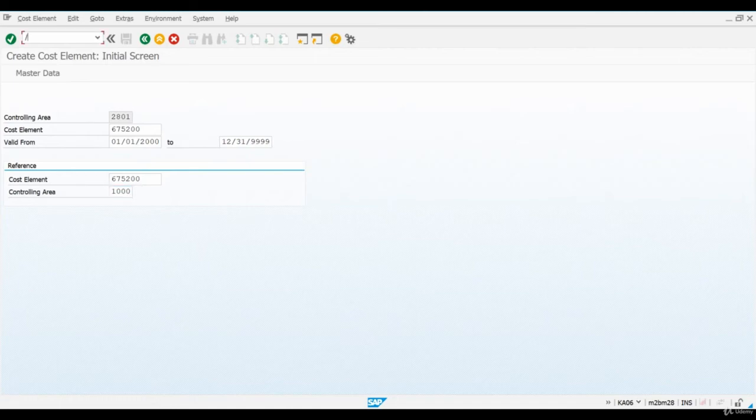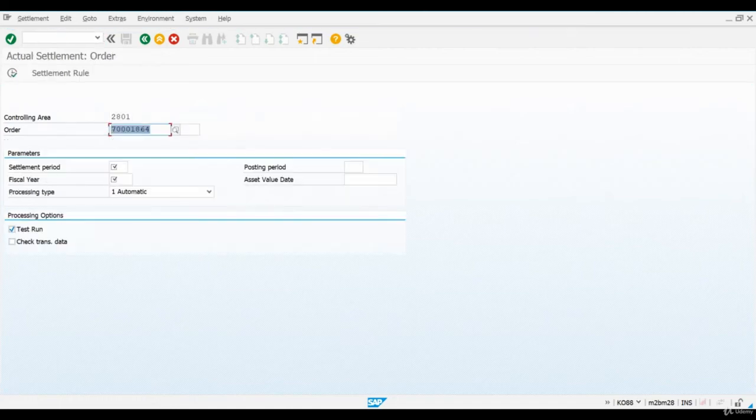Let's post settlement for the WIP order using transaction KO88. Make sure that the period is correct and press Execute.